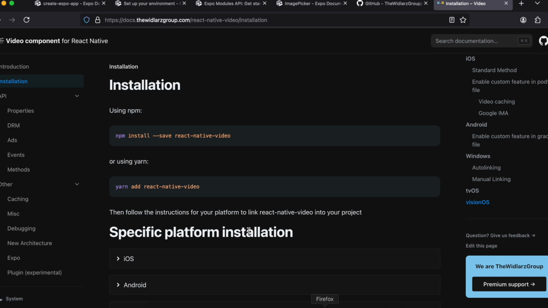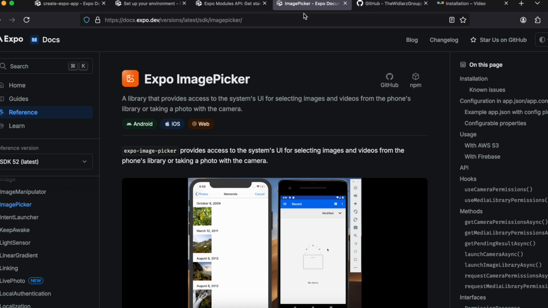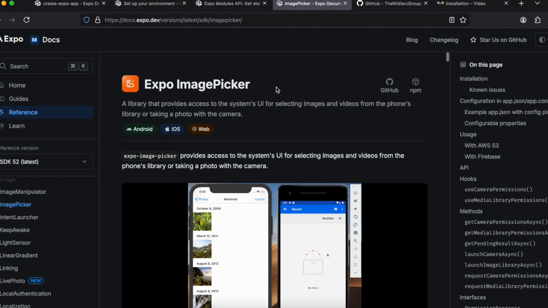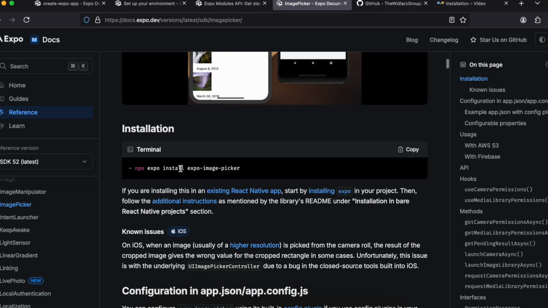So to pick videos, we will make use of this Expo image picker library. Okay, so the next step which we have to do is we just have to run this particular command. So I'll just copy this.